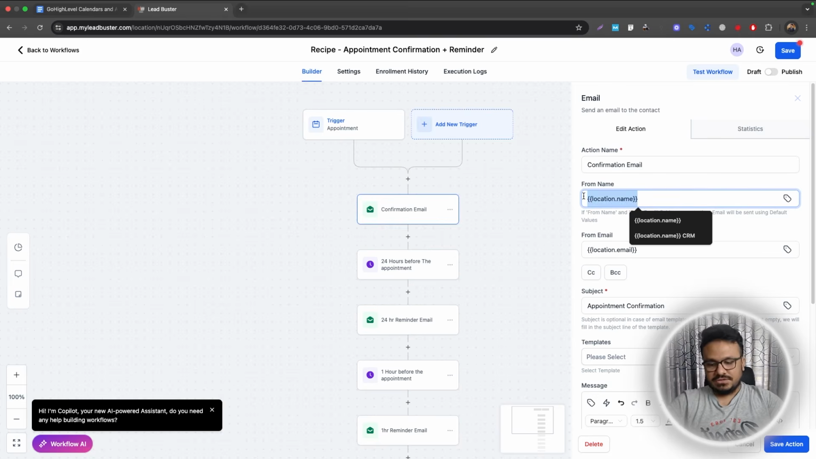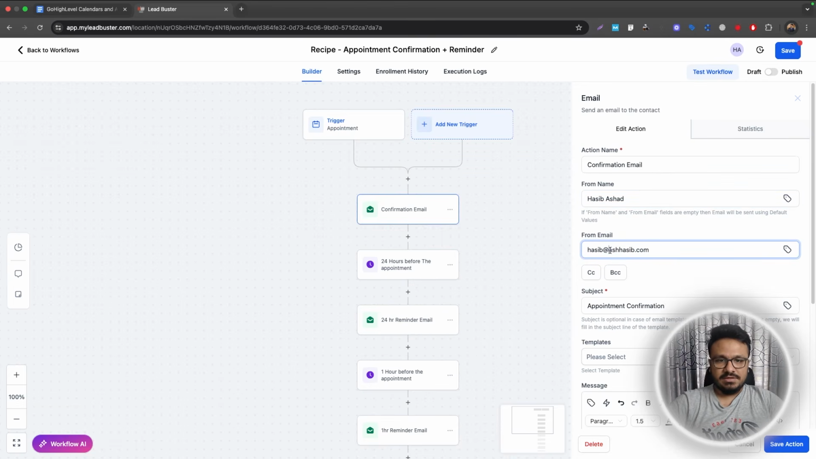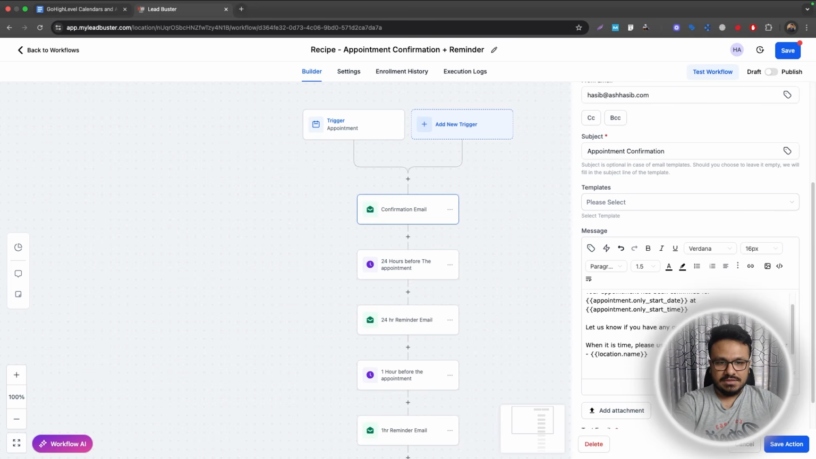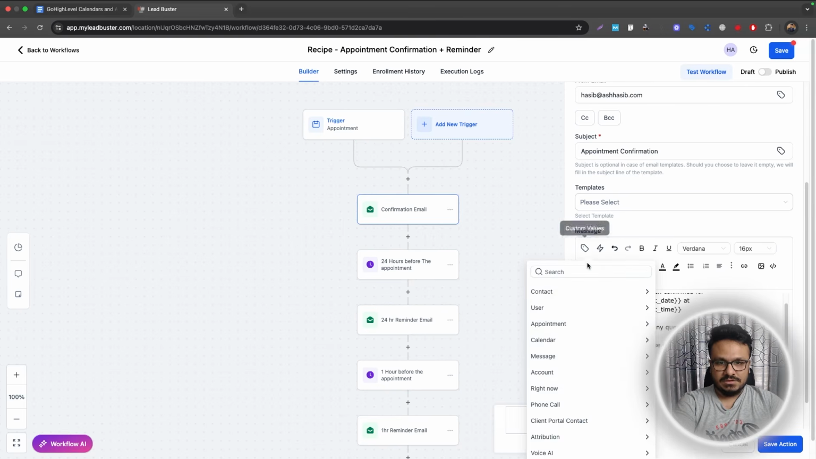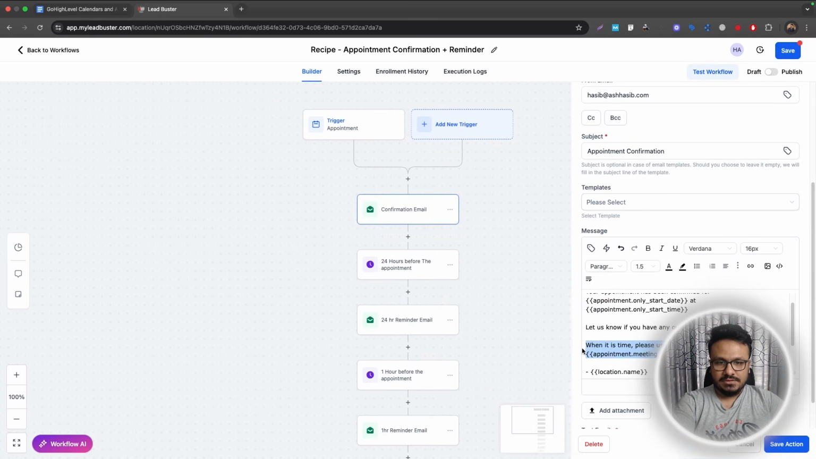So from name, you can just say your name, and then this is the email, but this email needs to be going out from a dedicated sending email domain that you'll configure in the settings and email services. And this is the subject line. Hello, your appointment has been confirmed for, these are all pre-written. So let us know if you have any questions. In the meantime, when it's time, please use this meeting ID. And here, what you need to change, this is very important, is you need to go to custom values here and then go to appointment and say meeting location. Okay, so I'll just copy this because I need to put it on the others as well.